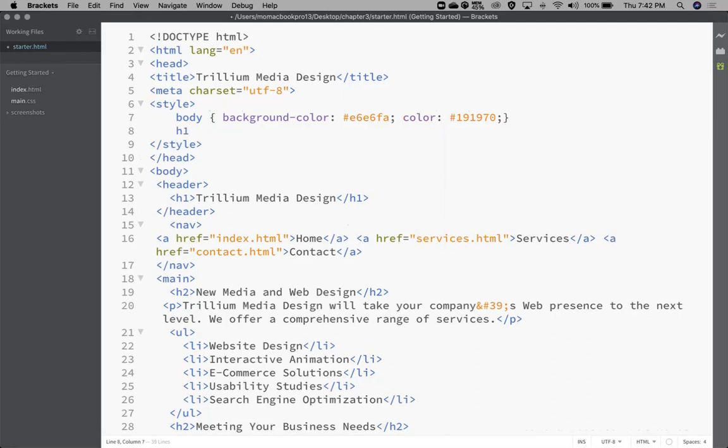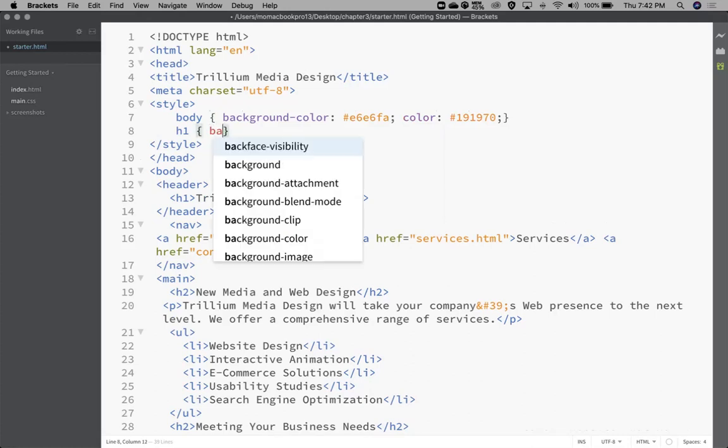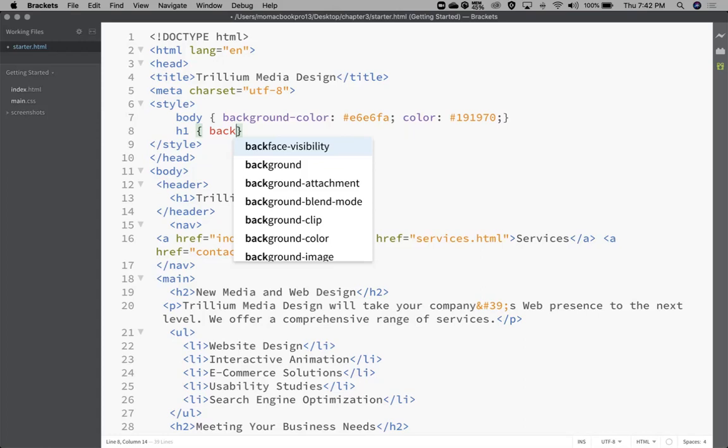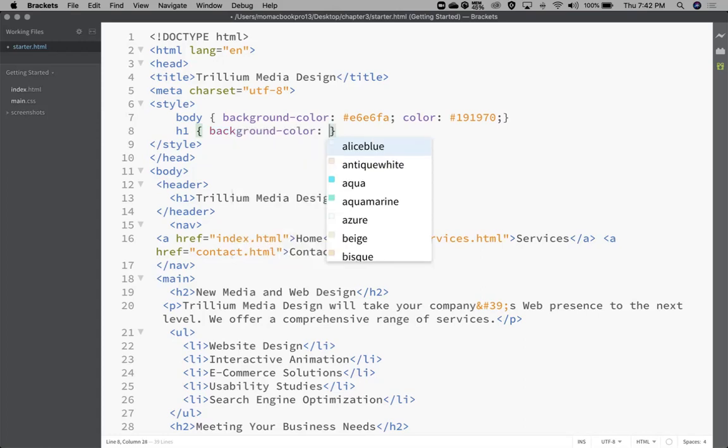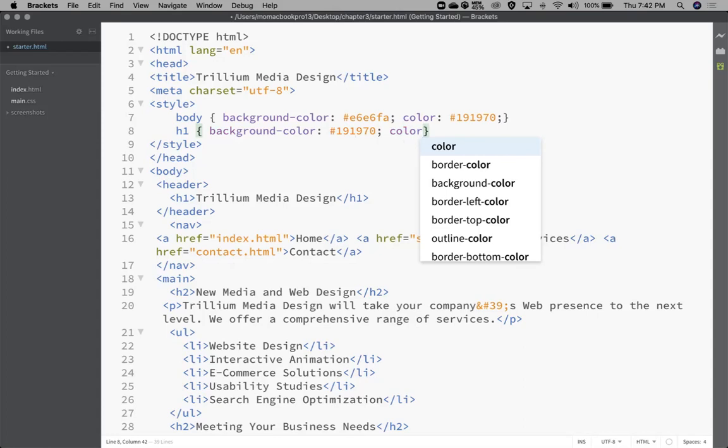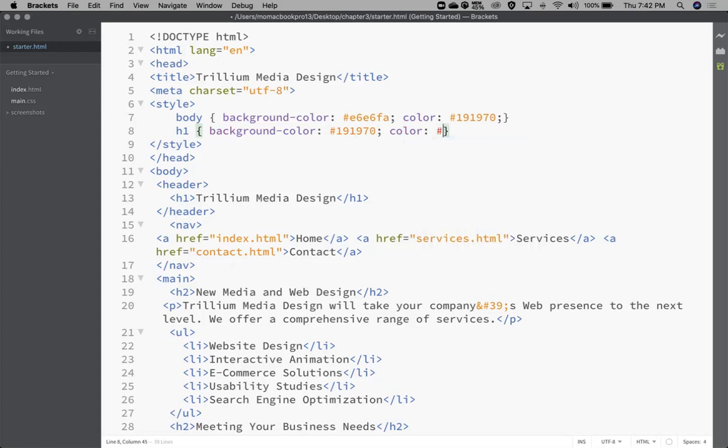Okay, so then I'm going to go down and make a new line here. I want to add a style for my H1 header. So H1, space, curly bracket. All right, again, I'm going to add a background color, and set that value to 191970, semicolon. So always remember to do a semicolon in between different properties here. So now we're going to do the text color, E6E6FA, semicolon.